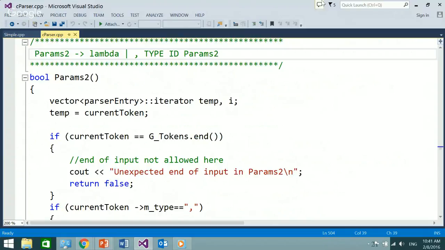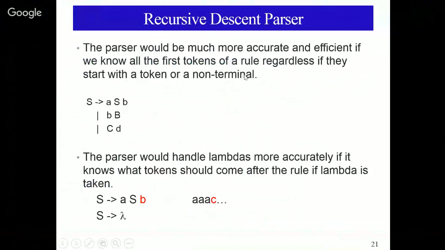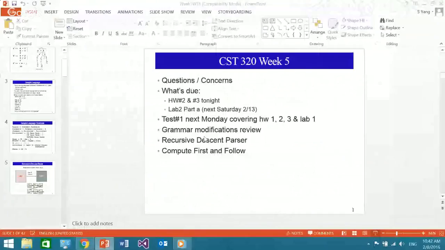So that's really week 5. And we'll come back, pick up the rest of these slides for week 6, and then continue with our first and follow.